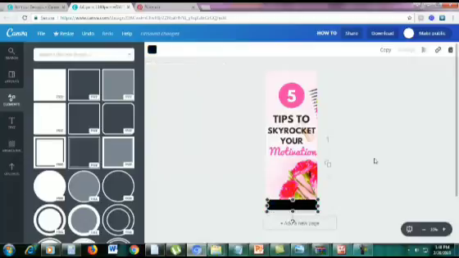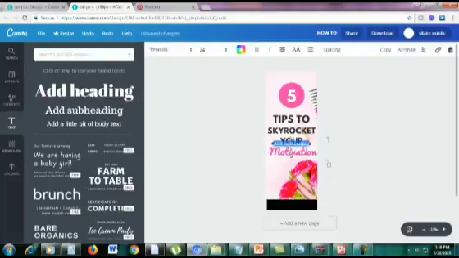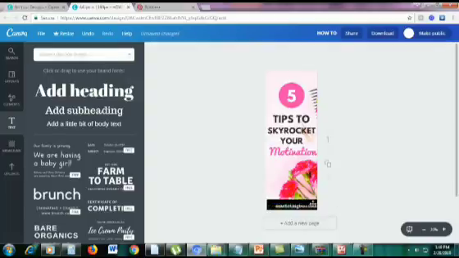Then let's add another text. Click here on the left text and then click add subheading. Just drag that and then let's put our website here, but it should be color white, because the background is black. So let's highlight that and then go to the color picker and click white. You see here that now it looks nice.